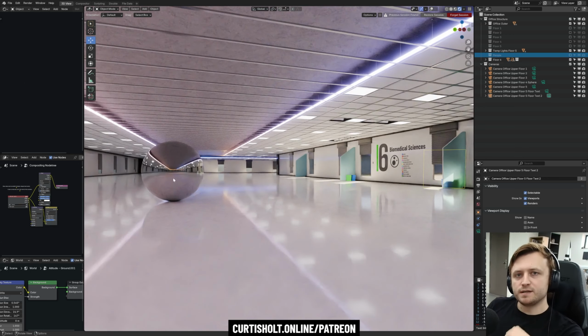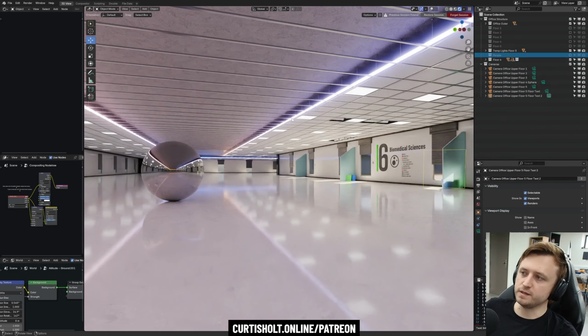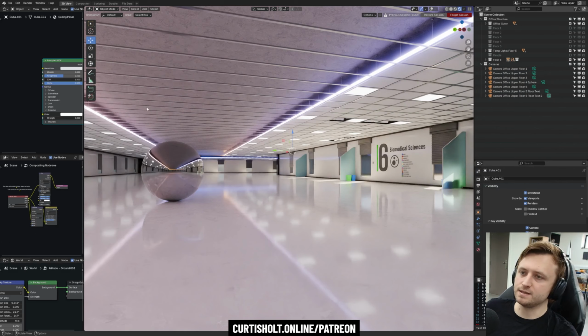This also gives me some practice for products like my Afterglow asset library for Blender, where I basically work exclusively with emissive lighting sources, specifically with the Cycles rendering engine. Examples of this would be the actual light strip and the panel lights here, because they are just mesh light sources providing emission for the scene.